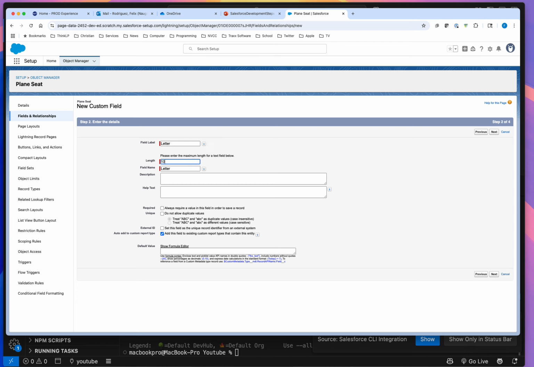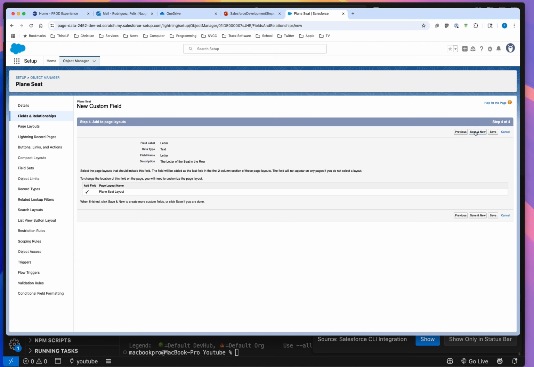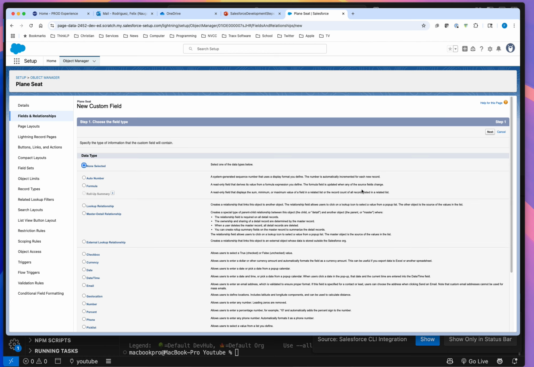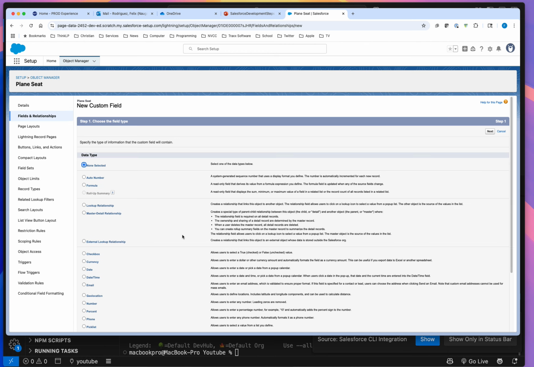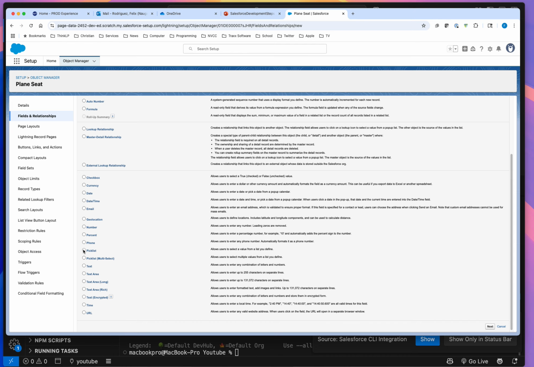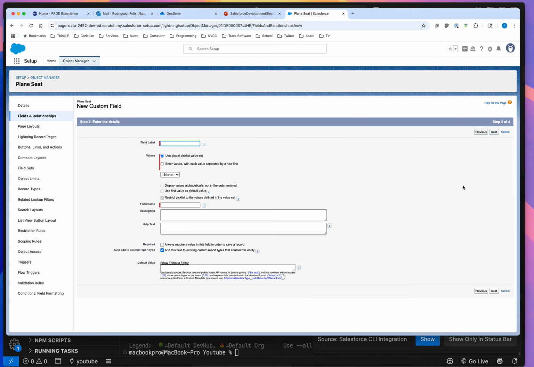The length of the letter, say 10. The letter of the seat in the row. All right, so we'll do that. Again, this is required. And we're just going to go through next, next, save and new. So we did row, letter, and then finally type. Type is going to be a pick list. So we're going to go ahead and make this a type. And this is going to be the seat type.